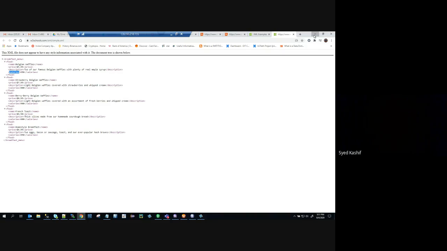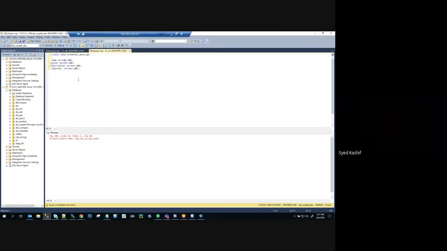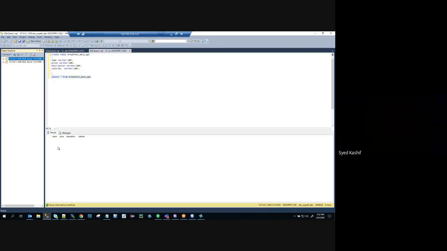Okay, so let me create the structure here. Varchar2 does not exist in SQL Server; you get a red line. There is no number field, there is only integer. So let me create this table. Let me look at this table. The table is going to be empty.